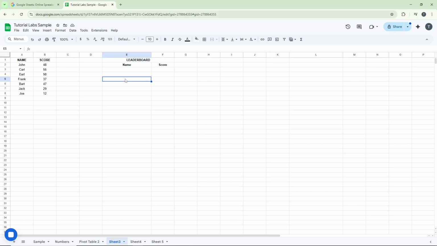Now, let's say you have a sample data set with two columns, one column for names and another for scores. For example, you might have names like John, Sarah, Carl, and others listed vertically with their corresponding scores right next to them. This is the data we'll use to build our leaderboard that automatically sorts by the highest score.